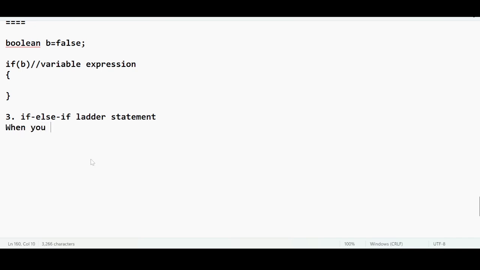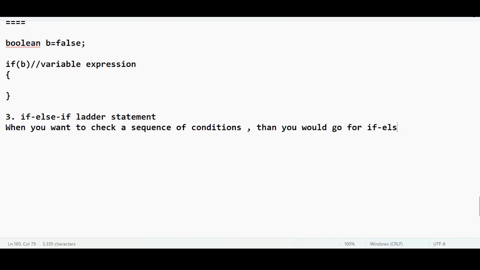Okay, when you want to check a sequence of conditions, then you would go for the if else if ladder statement.